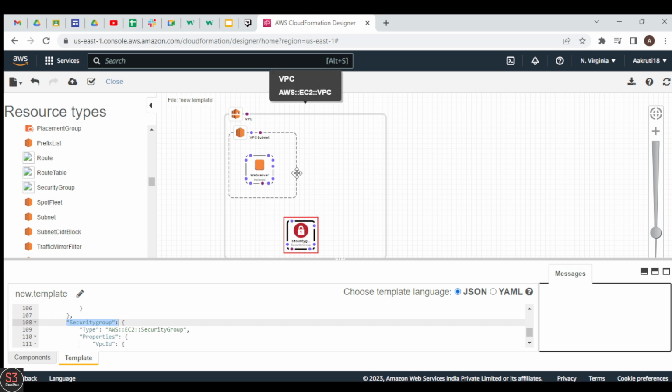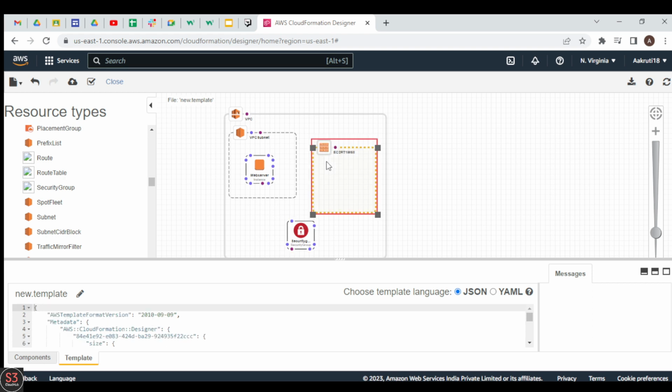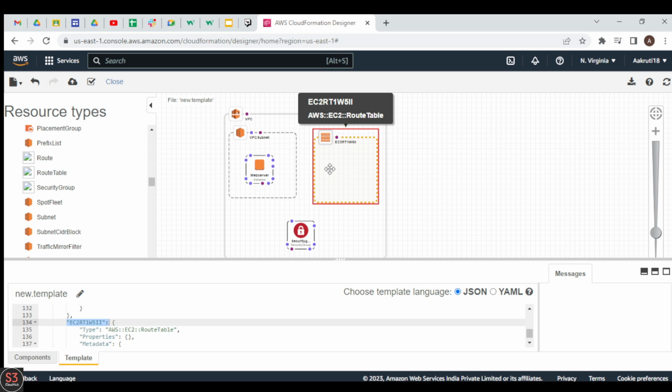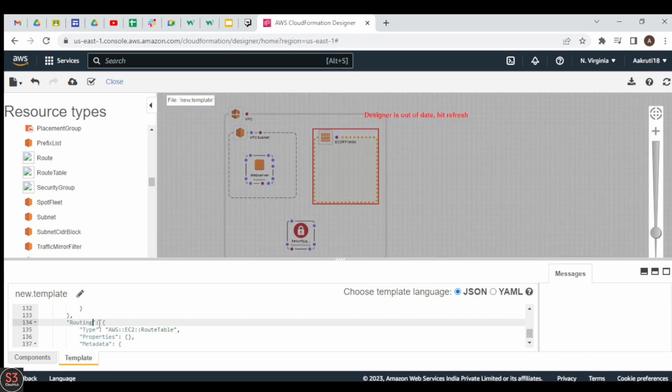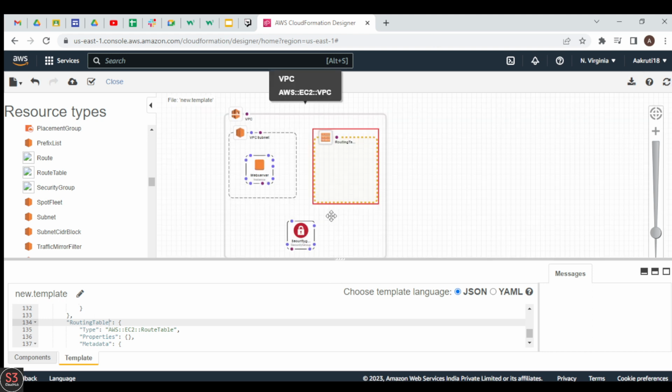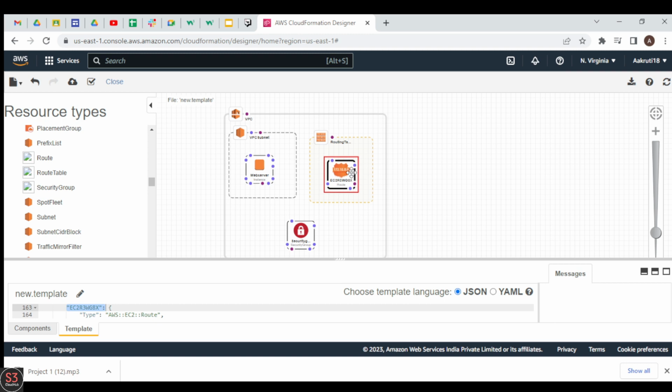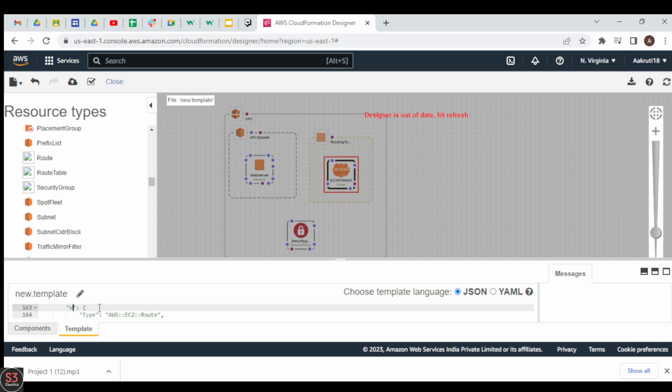Then we are going to add the routing table in the VPC part. Routing table is very important for the routes. So search for routing table. Drag and drop it in the template file. Now let's change the name of the routing table. We will name it routing table. And let's refresh it. Now we have to add a route in the routing table. Drag and drop the route in the routing table. Now let's change its name to web server route, and refresh the file to see the changes.